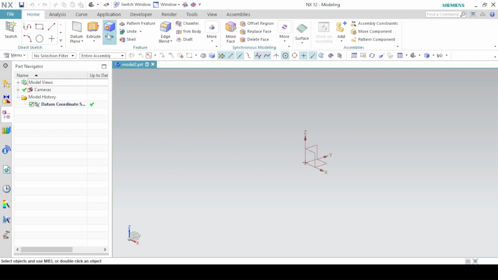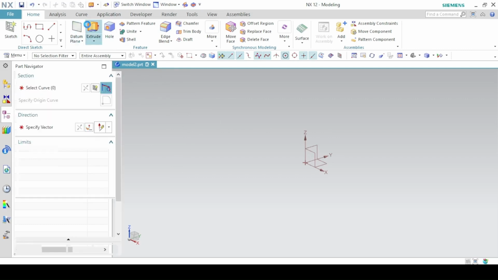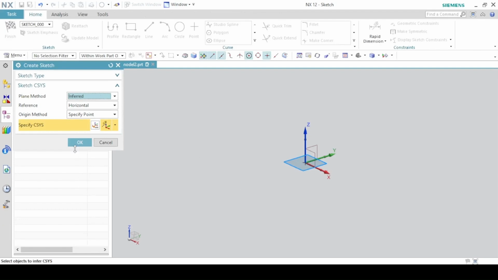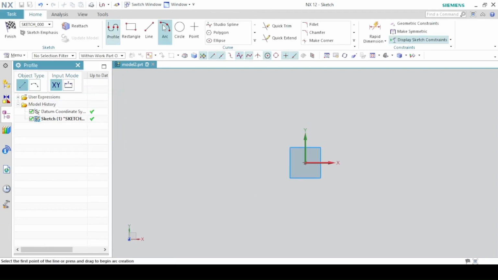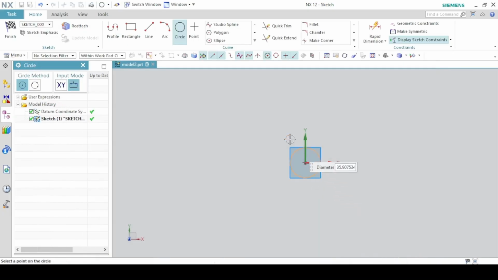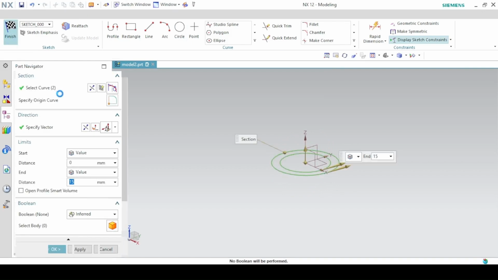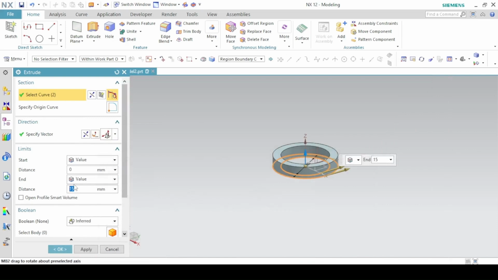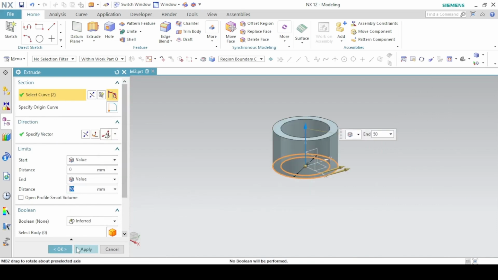We're going to add material at first. So extrude, sketch section on this XY plane. So the outer circle is 80 millimeters and the inner is 60 millimeters. This will be where the origin is. Finish. And then we extrude up by a distance of 50 millimeters. Okay.